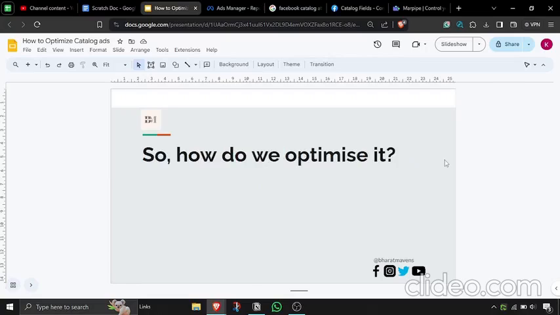Here are 7 advanced ways how to optimize a catalog ad to actually get results and drive ROAS, your target ROAS. So let's get started.